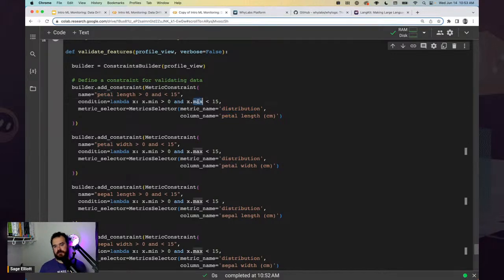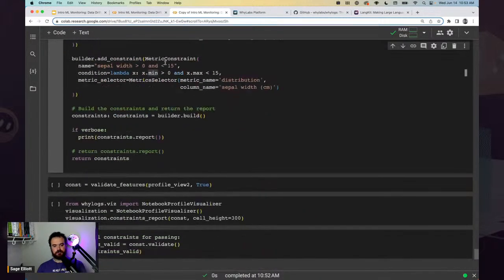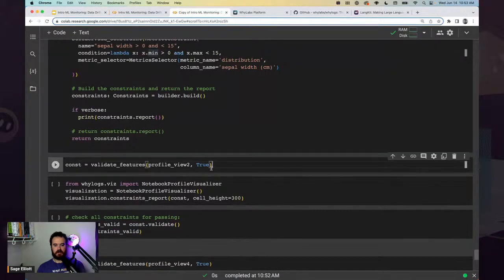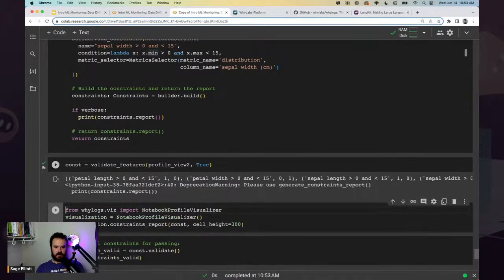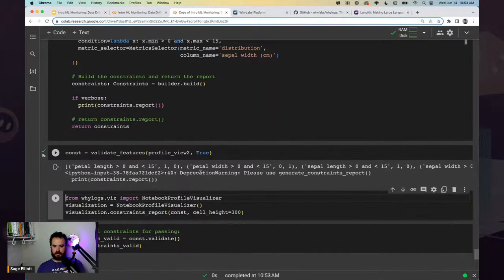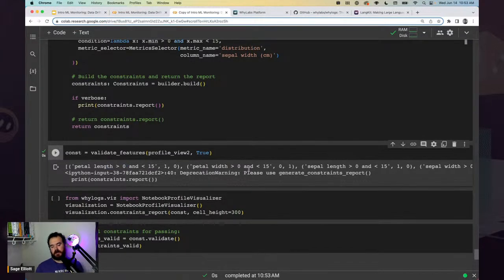And we're saying on that distribution metric, the max should always be under 15 and the min should always be greater than 0. And then if I pass a profile in here, I get this little report that's not the best to read yet, but we have a great visualization for it. But this just gives us a tuple here on all those feature tests that we designed, saying these values 1 and 0. If this is 1, it passed. If this is 0, it failed.